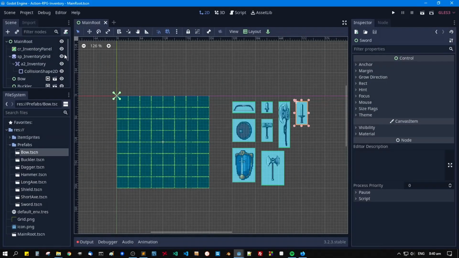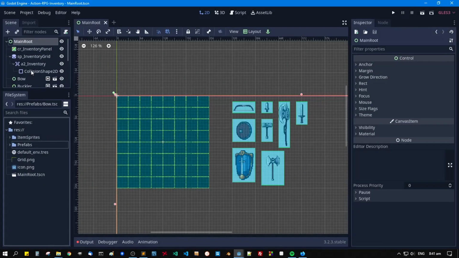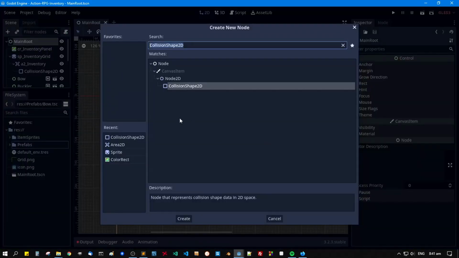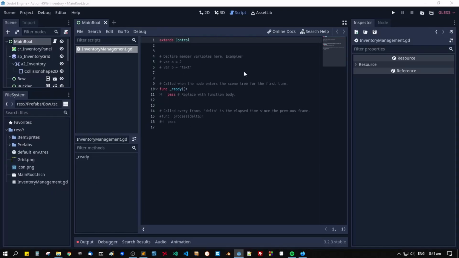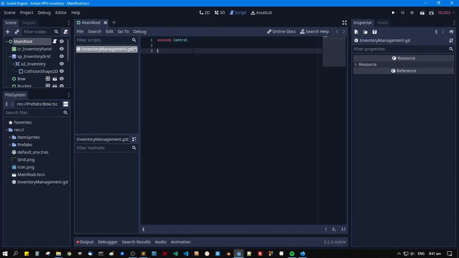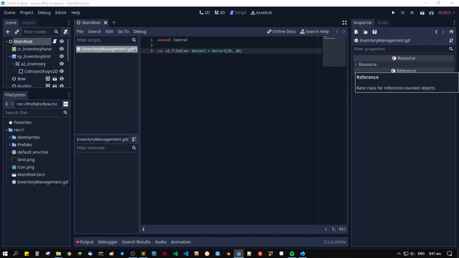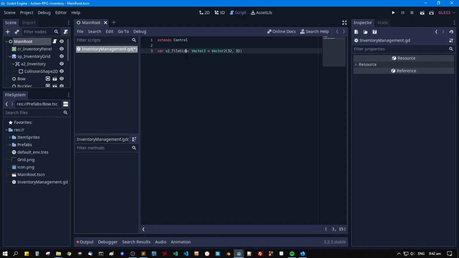The visual preparations are now set, so let's add a script in our main root. Let's call it inventory management. Okay, so delete all this. Let's add a constant for our tile size. Let's also add our inventory dimensions, 8 by 8 because 256 divided by 32.